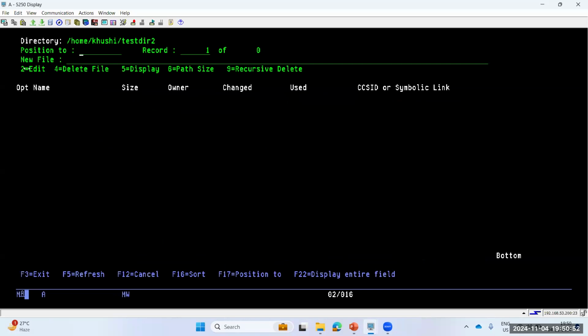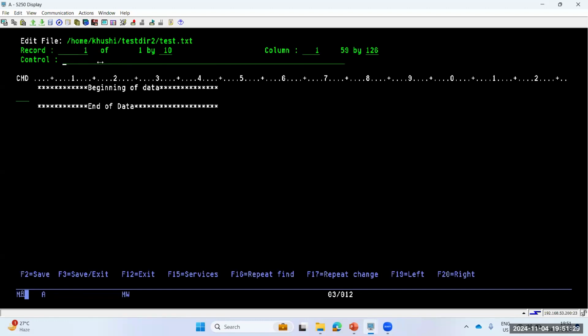Here we can see again we have those options that were available on the previous screen. Then we have this column that says new file. If we enter any file name over here and press enter, that file will be created under this testdir2 directory. So now let's create a text file inside this testdir2, test.txt. If we are creating a text file, we have to keep the extension .txt. Now I'm pressing enter.